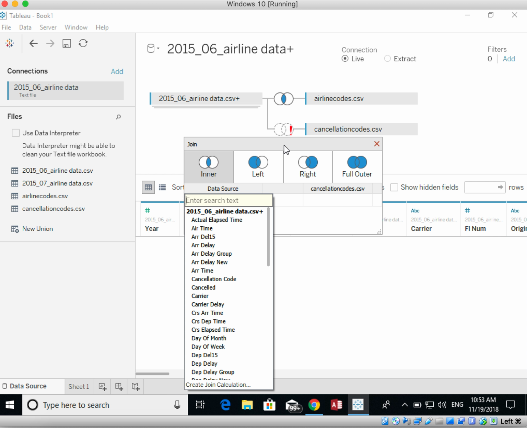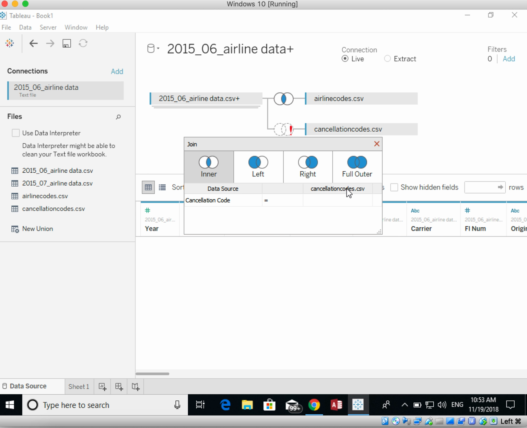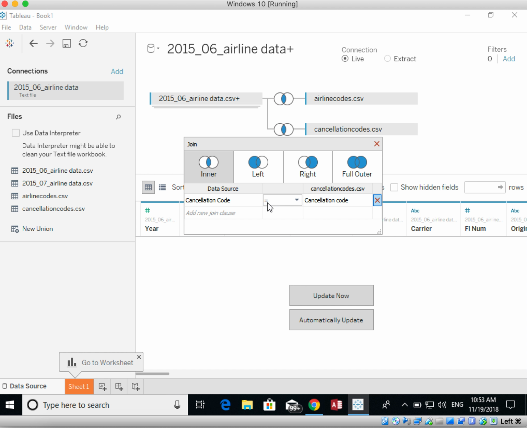You'll notice that Tableau now says, I don't know what to do. I don't understand how you want me to connect these together. They don't have the same field. Well, the reason for this is because the field is called something different in both files, but both have a cancellation code field. So in the data source, you're going to click cancellation code, and you're going to go over here to the cancellation code CSV and hit cancellation code. You'll notice that one has a lowercase c in code and one has an uppercase c in code, and this is why Tableau says, I'm absolutely not going to assume this.